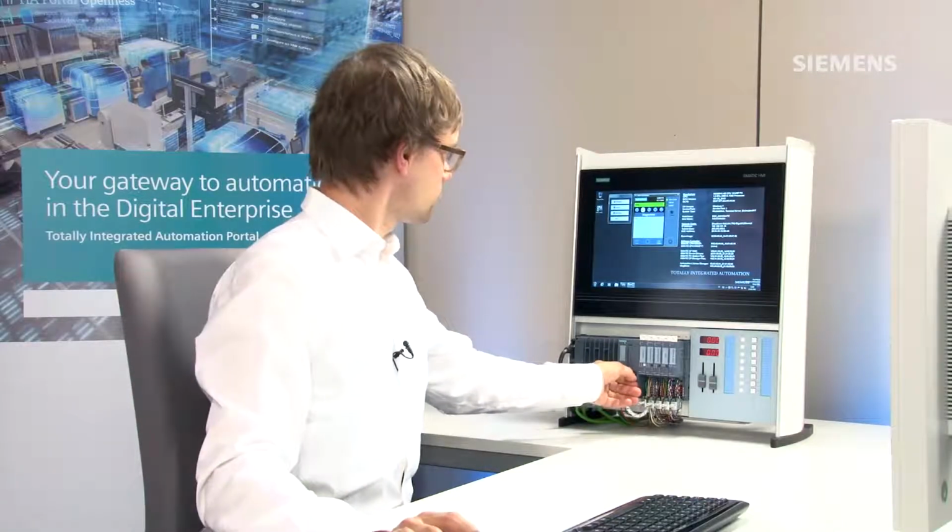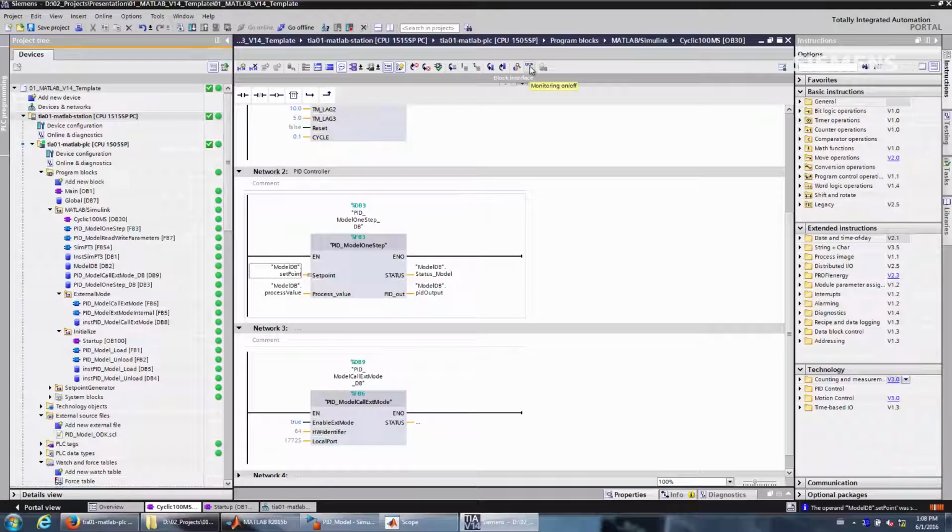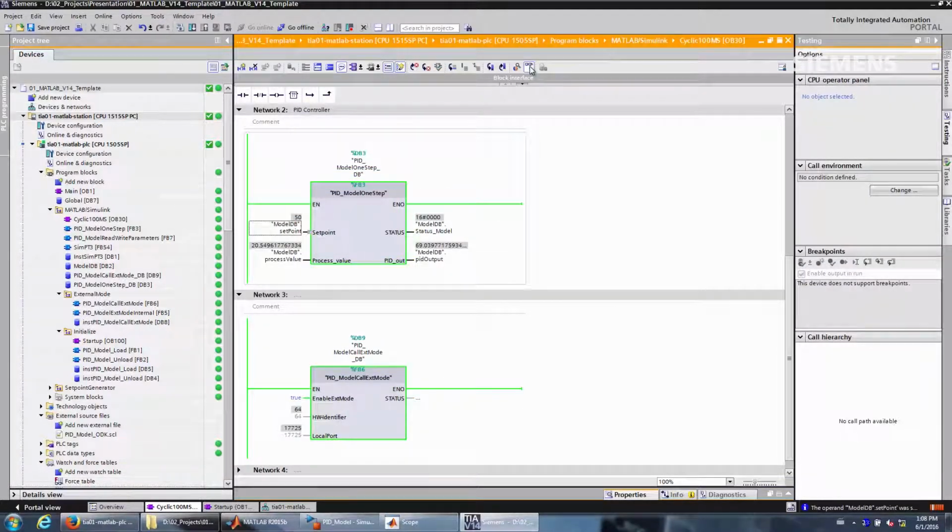By means of a stop-start transition on the controller, the SO file is loaded into the RAM of the controller and is therefore directly executed. I can also see this in the TIA portal by activating the monitoring function in my cycle OB. This lets me see the values of my process variables in the module editor.